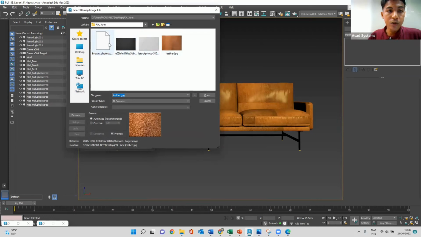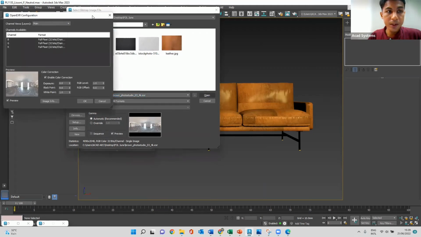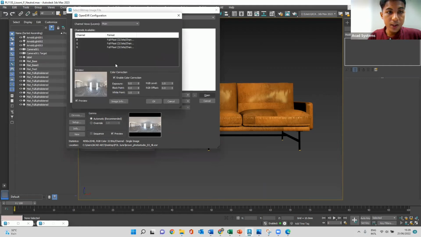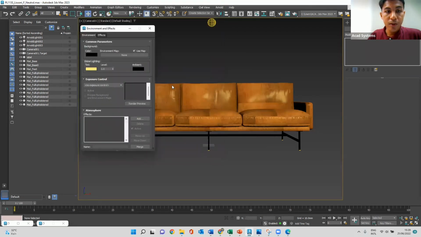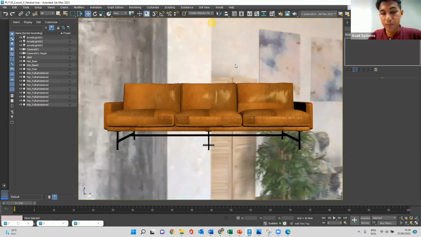Okay, so I have this EXR file for our background. So I'll use that. Open, and then just click OK. Of course, you can play around with the exposure and stuff. That will give us this background. Right now the placement of this background is off. So how do you edit that?